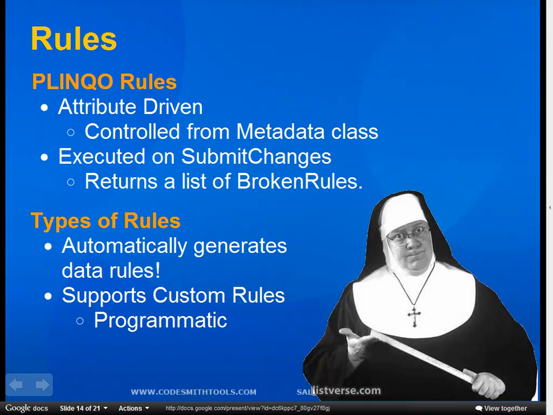We have rules that are generated from, let's say you have a required field in the database. When you have a required field in the database and you execute submit changes, you don't want to have to go all the way to the database to figure out that that's not nullable. So the required attribute that you saw a few minutes ago in the metadata class is generated for you. And when that submit changes is called, the rule for that required attribute tells Plinqo that I need to execute the required rule for this property. Those rules are automatically generated.